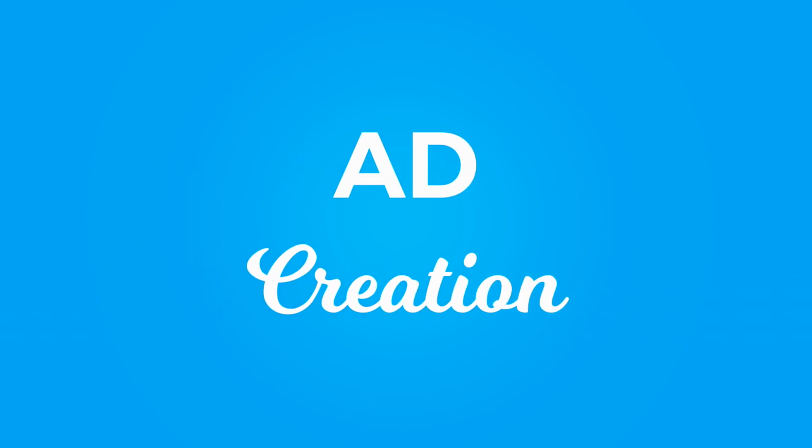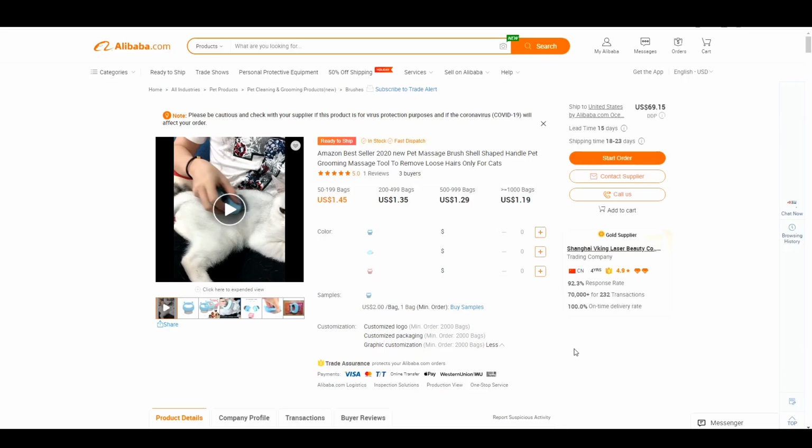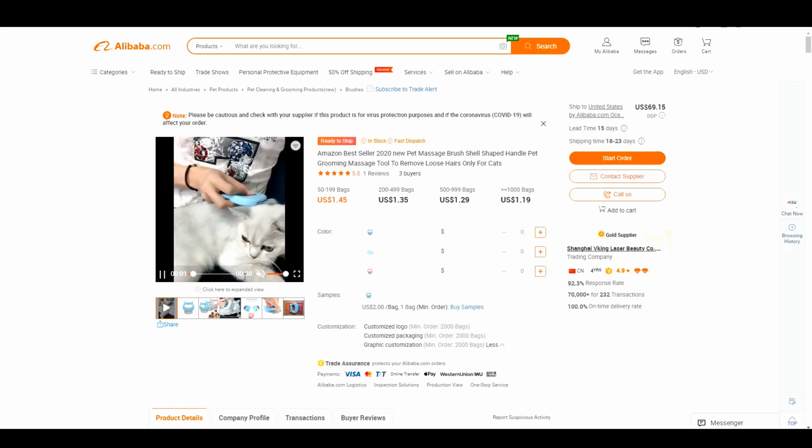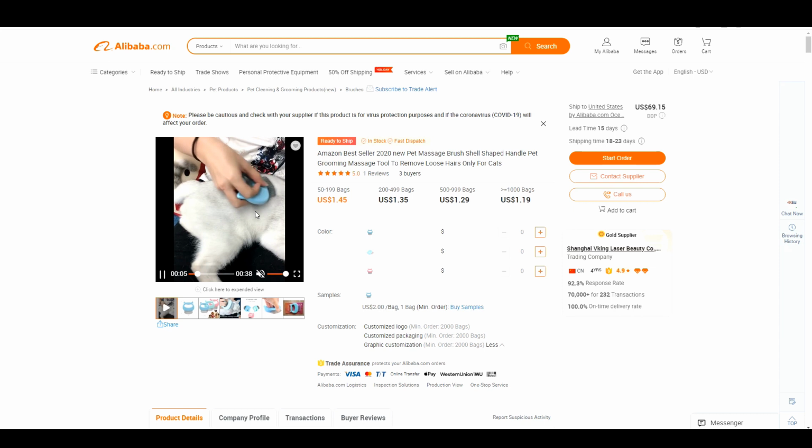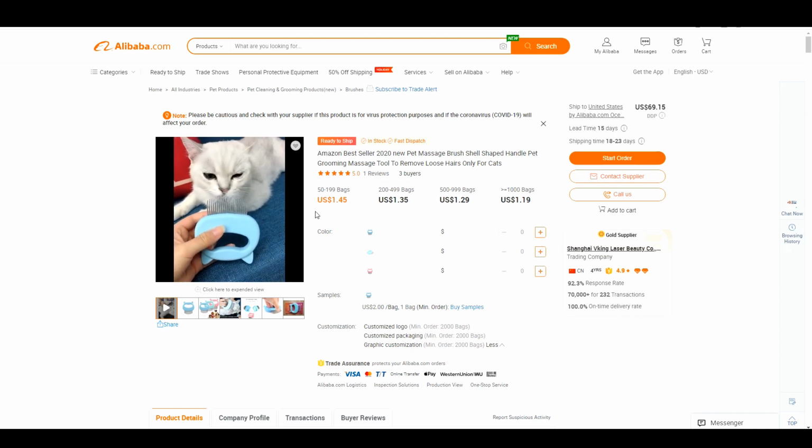So the last thing we're going to talk about is ad creation. So how do we actually go about creating these ads? So starting off, especially if you are using a dropshipper, oftentimes the manufacturer themselves will have an ad that you can usually use. Here's an example here. You can see that there's already a 38-second ad that's created by the manufacturer. I'm sure they'd be more than happy to let you use that. So it's a great place to start.